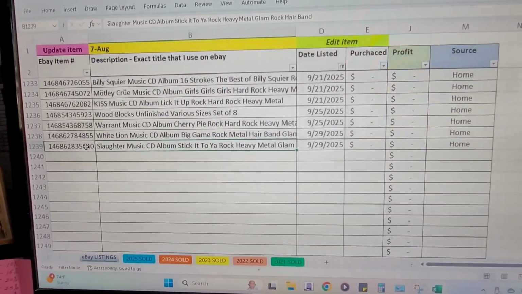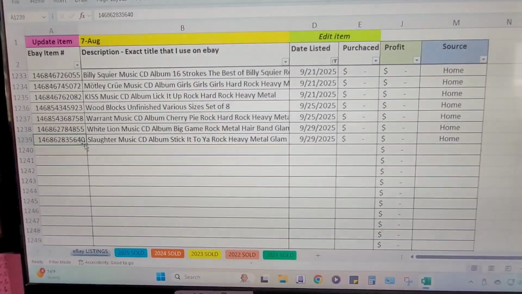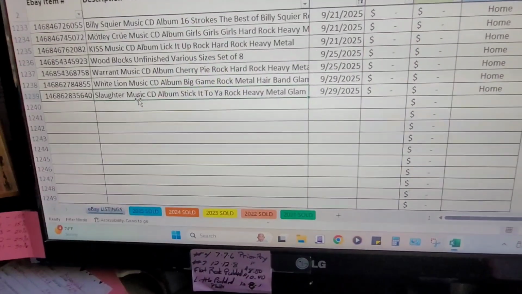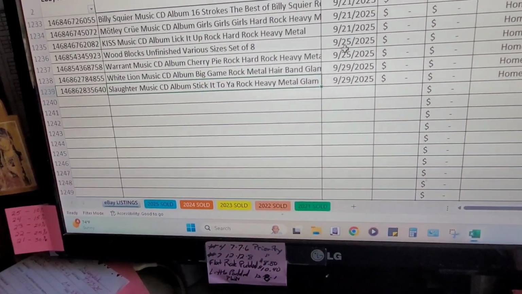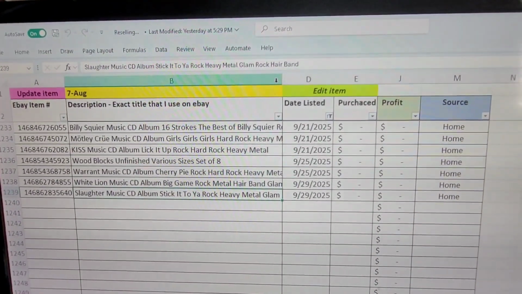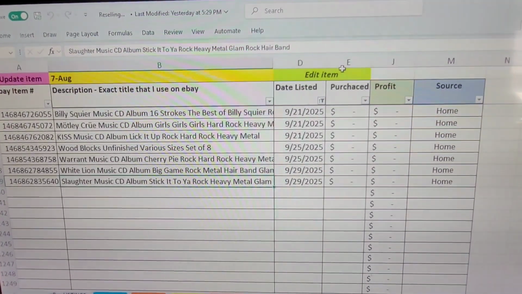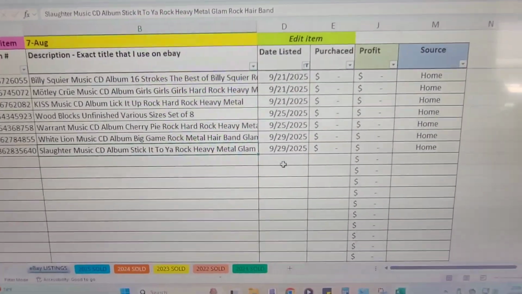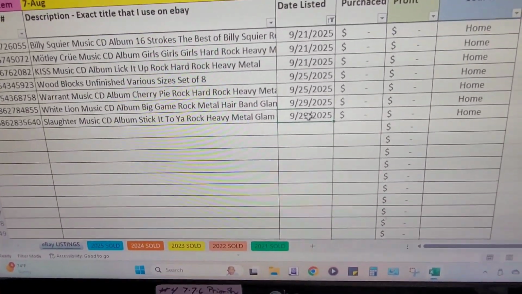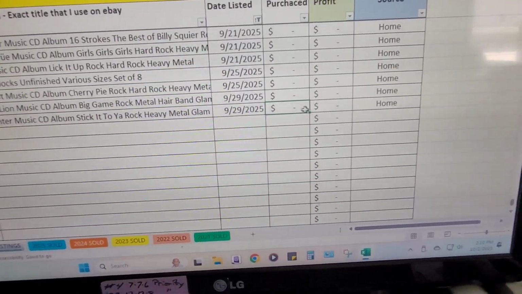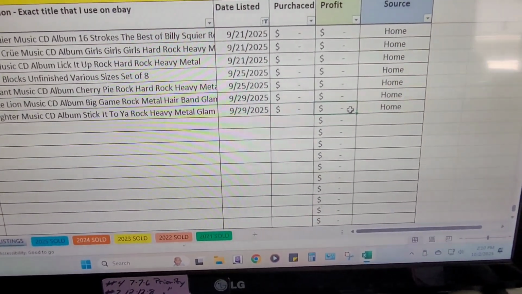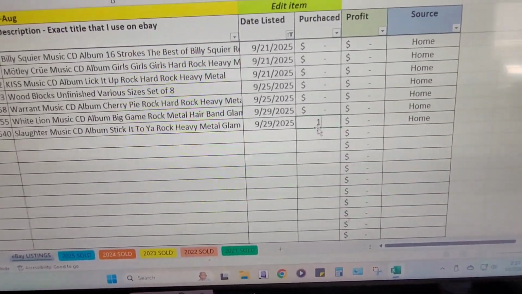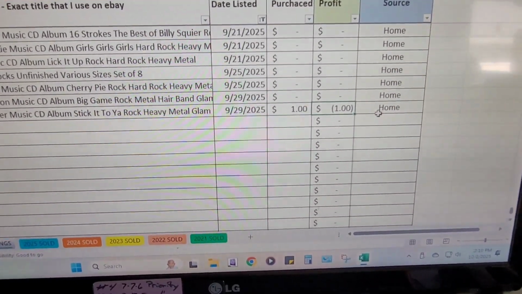Anyway, this is the eBay item number. This is the item, the exact title, so that if I need to do a title search, I can find it. And if you look up here, I've hidden certain columns from this portion because I don't need to use them yet. Then the date that it's been listed, and how much I purchased it for. This would be a negative number because it hasn't been sold yet, obviously. If I put $1 here, it's going to be a negative $1.